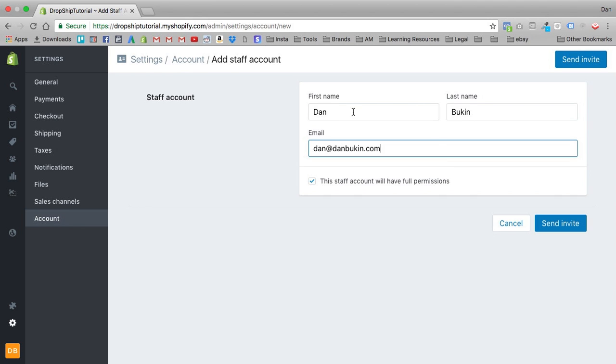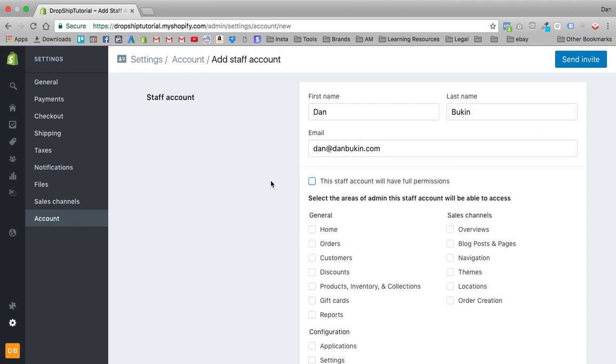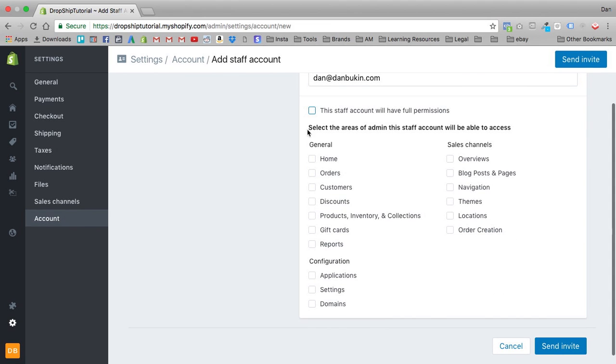So what you would do is uncheck this box, and then come down here. You see that we have a bunch of options that we can allow access to, right? This is basically everything within Shopify. So again, let's go back to the example of having a VA that you want to fulfill your orders, right?